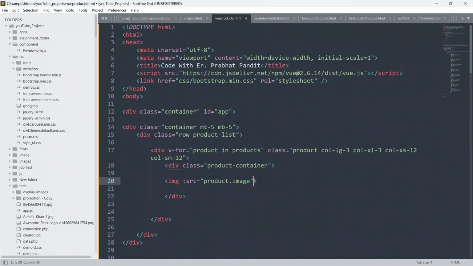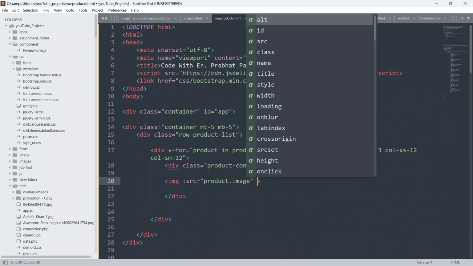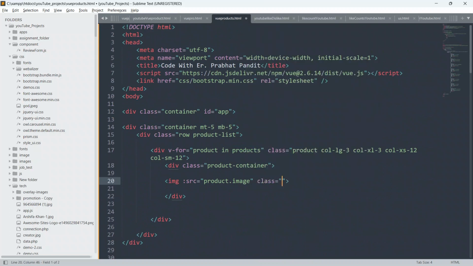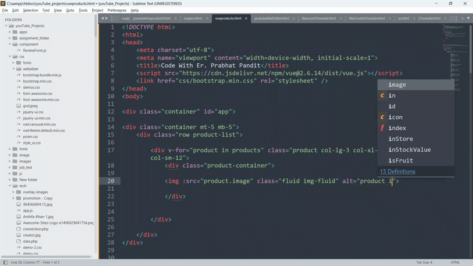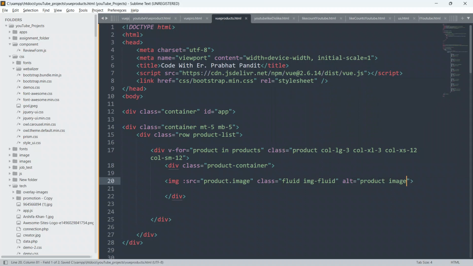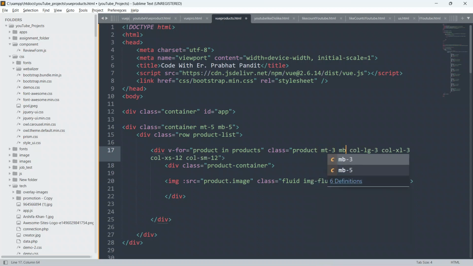So now give class also, give img-fluid. Okay, and give alt also. So give only product image. Okay, so guys, now below this image element, I am gonna give class also here, margin top 3 and margin bottom also 3.